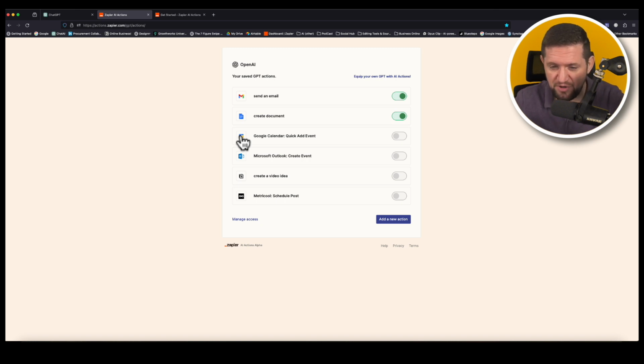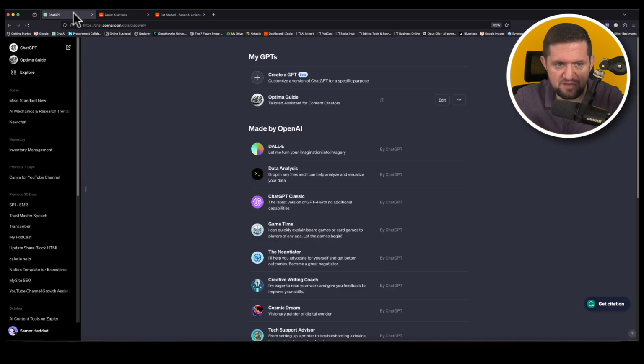I'm not a technical person, not deeply at least, so I couldn't understand why it works in certain areas and not others. For example, it worked for creating a document and sending an email. It didn't work for a Google Calendar, a Microsoft Outlook calendar, or even creating a note on Notion. And Metricool, this one came as standard. I didn't even touch it. But it's interesting to work with. It's interesting to play with.